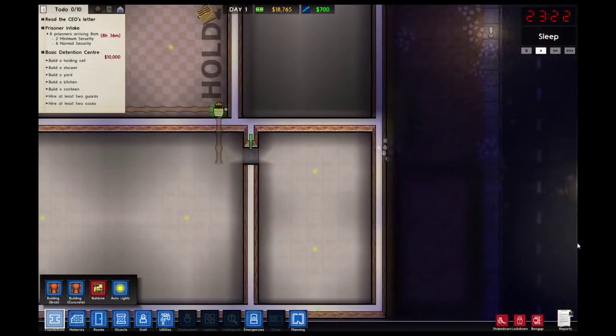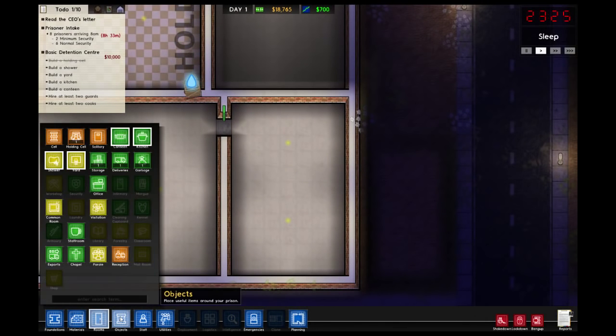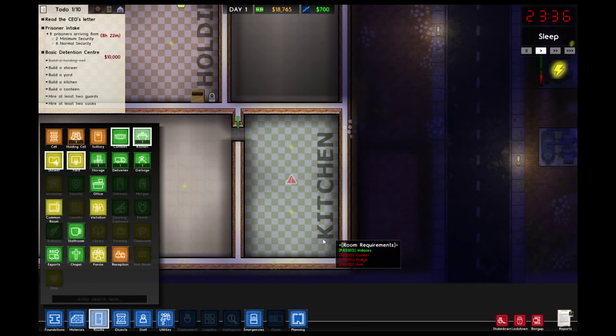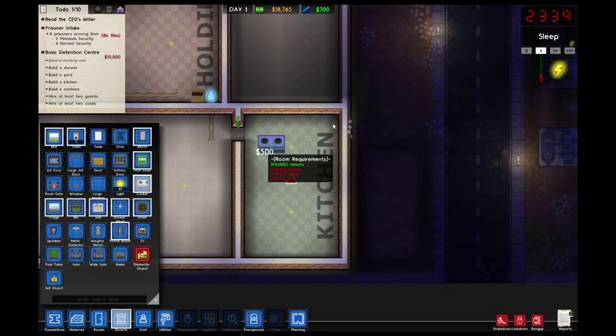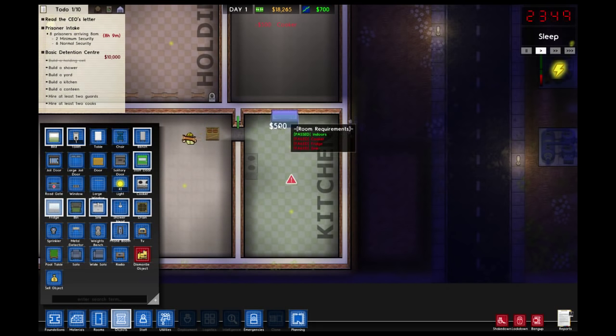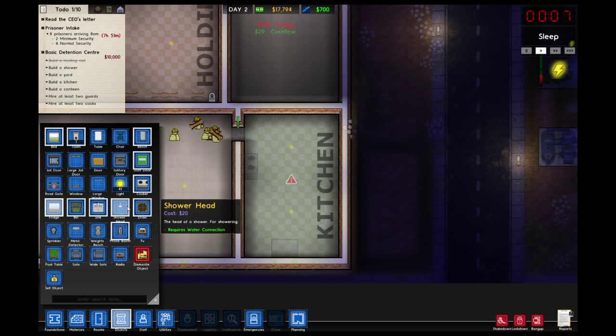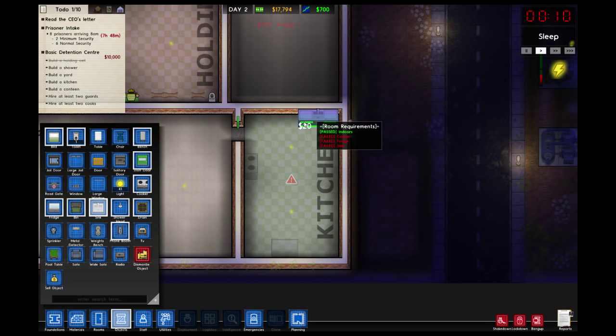So, this is going to be the kitchen. Object's kitchen. So, I'm going to take this to be kitchen. So, we need a cooker, a fridge, and a sink. Cooker. Fridge. Should put that there. So we're gonna have one, two. So I'm gonna put that there. And a sink. Put the sink there for now.